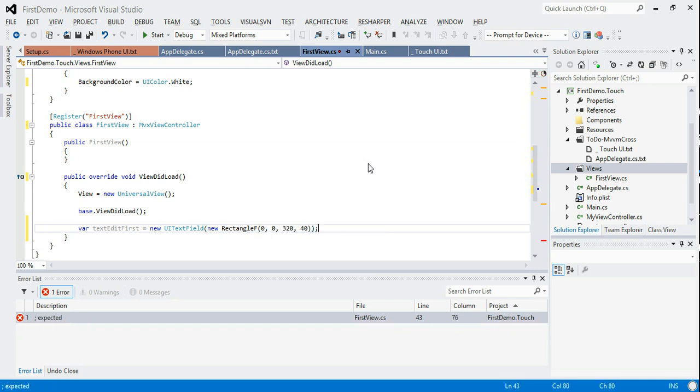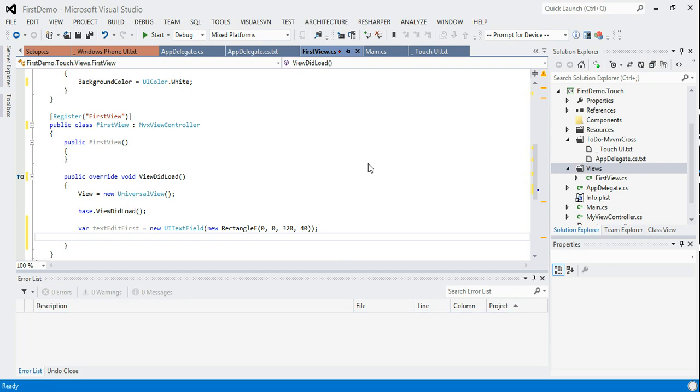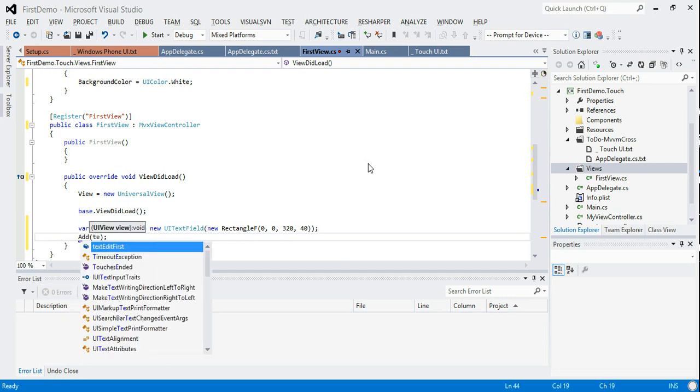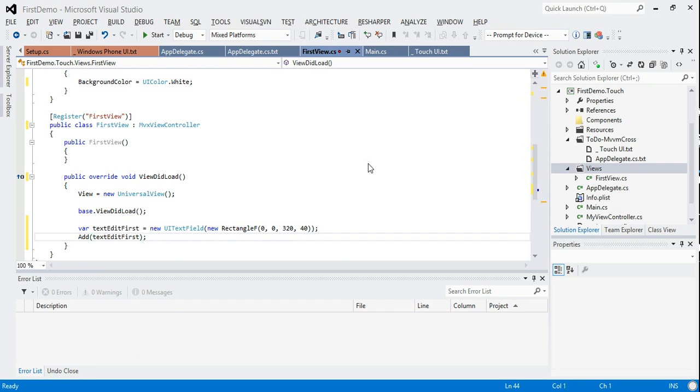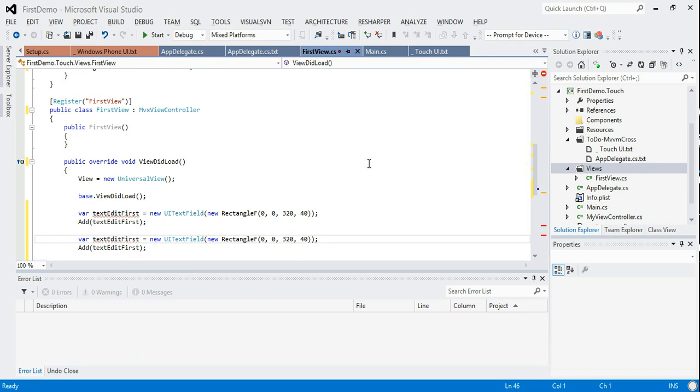Yeah, and so that creates our new text field. What we're going to do is add that to our view, so we're just going to call add text edit first. Then we need to create a second one of those, so let's just give ourselves some space and add a second one. This one is going to be just a little bit further down the screen. So all we do here is say, well, this one can start at 50 on the screen.